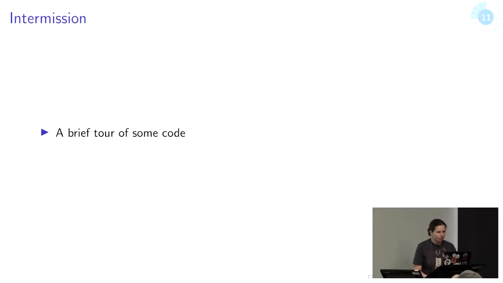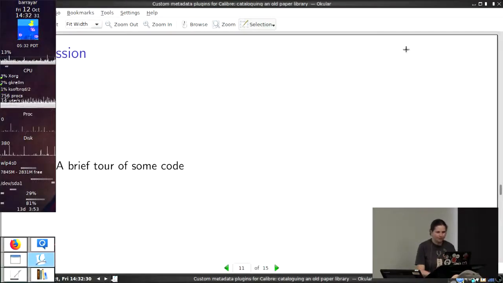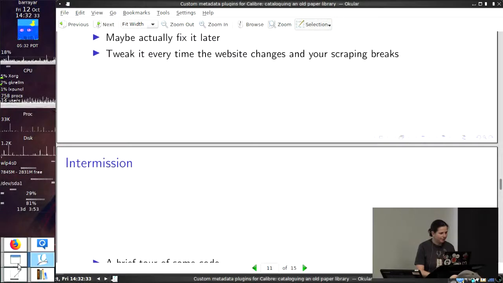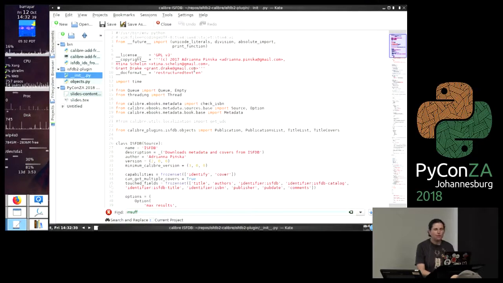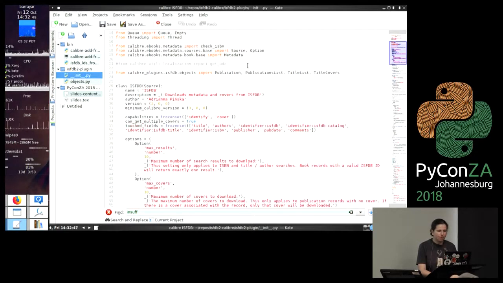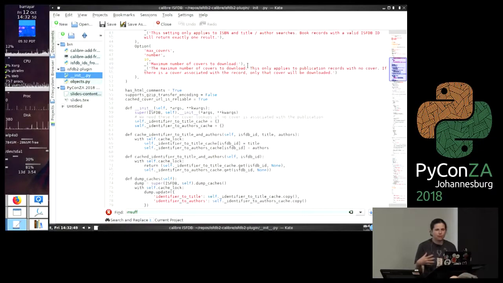So now I'm going to show you what the actual code looks like. You're going to find some plugins that are just one file, where everything is in one file, depending on how complicated or not complicated they are. My plugin is in two files. This is the main file, which has all the bits that actually plug into Calibre.